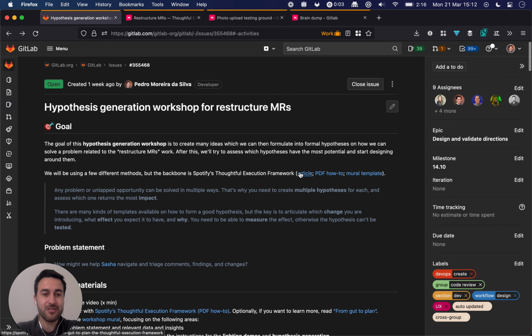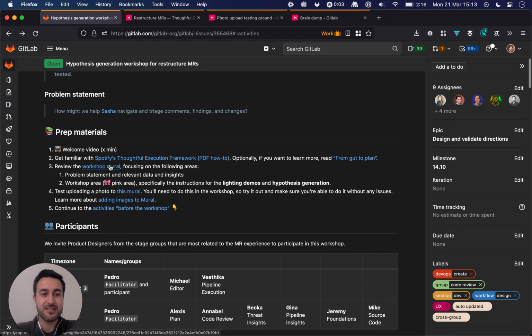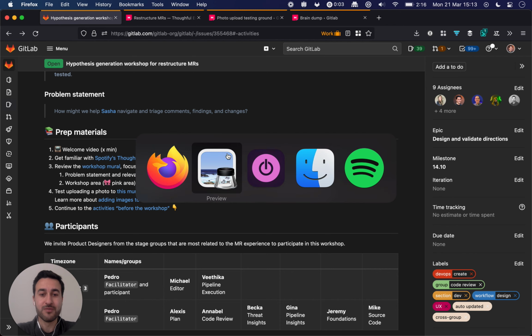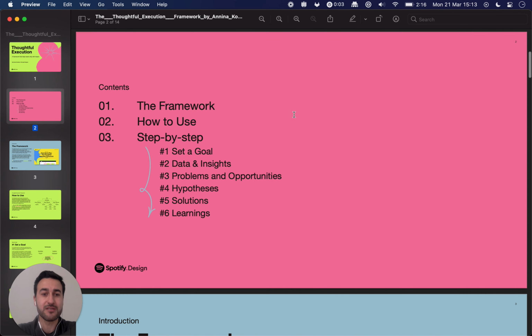So this is the issue where you've been pinged and where you're assigned. Feel free to read the description in full, but right now I'm going to focus on this section, the prep materials. So first of all, I'd like for you to get familiar with Spotify's Thoughtful Execution Framework, and this links to a PDF how-to, which I invite you to read in full. It's very easy to follow. This is the content where you learn step by step about this framework that we're using.